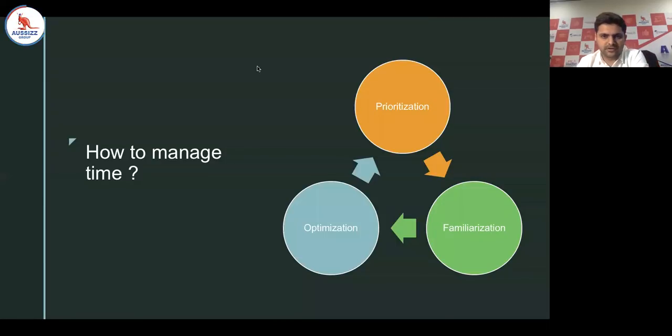Okay, so there are 3 main factors that you need to work on when we are talking about time management. The first is prioritization, the second is familiarization, and the third is optimization. So, what is prioritization, what is familiarization, and what is optimization?